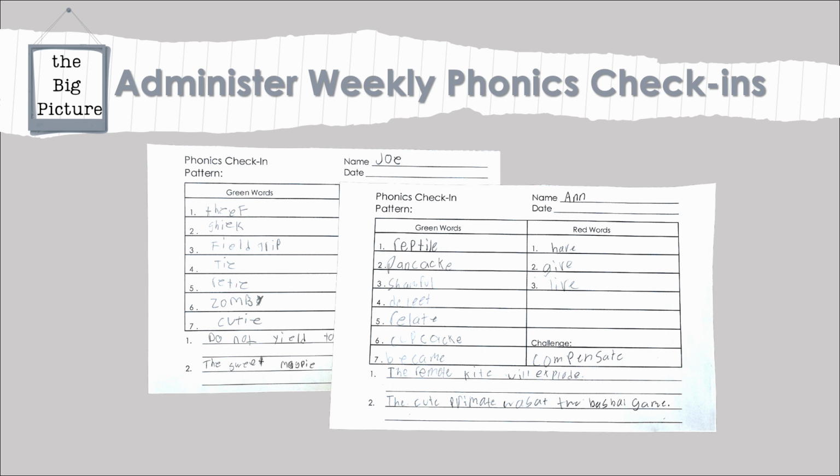On day 5, administer a Phonics check-in to your whole class or student group. You can use the check-ins provided in the Teacher Talk manual or adapt them according to your student's instructional level. The point is that you are checking to see if they've mastered the pattern you have taught.